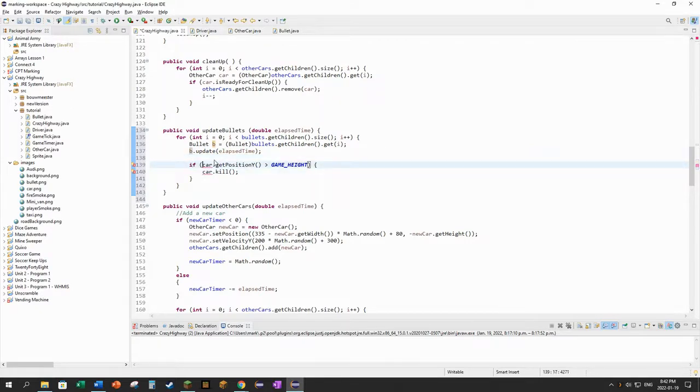And now for the cars, if they went off of the screen at the bottom of the screen, we killed them so that they disappeared. For the bullets, we're going to do the same thing. So B, get Y position, but this time not if it's greater than the game height. They're going to go off at the top of the screen, and we want to make sure that they fly all the way off the top of the screen.